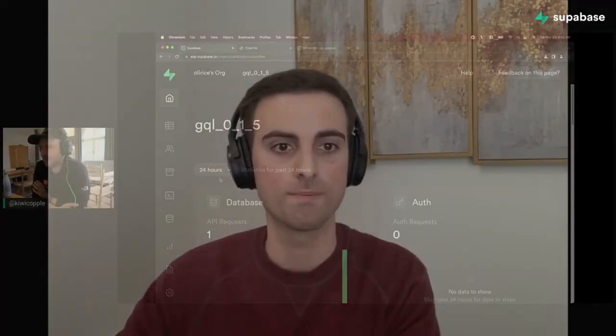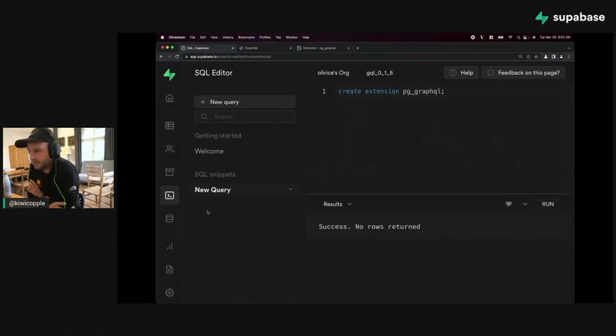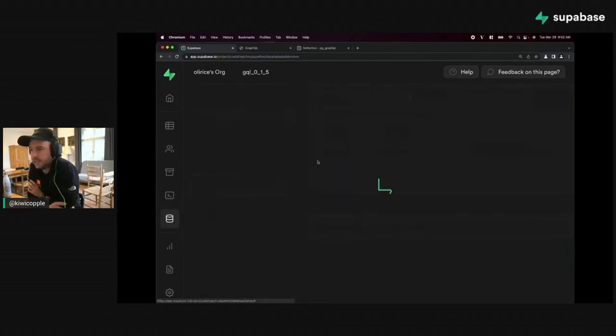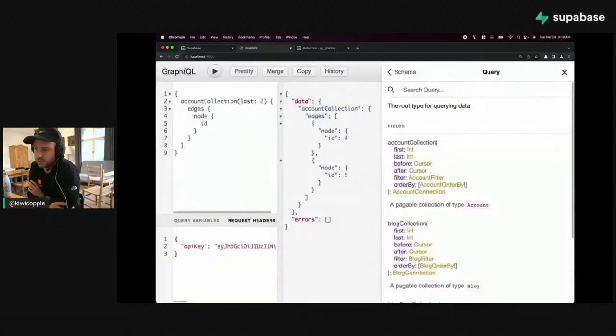Hi, I'm Oliver. I'm the lead dev on PG GraphQL, which is the GraphQL solution at Supabase. And I'm going to give you a quick run through getting started with GraphQL on the platform. Basically, here we're going to go to the SQL editor. There's two ways to enable the extension. You can enable it here by running create extension pg_graphql, or you can come to the database section here and you just turn it on within the UI that we provide for extensions here. It was turned on, so we'll turn it off.